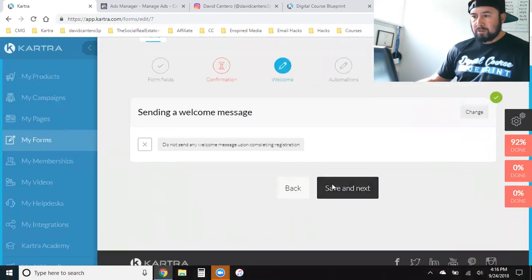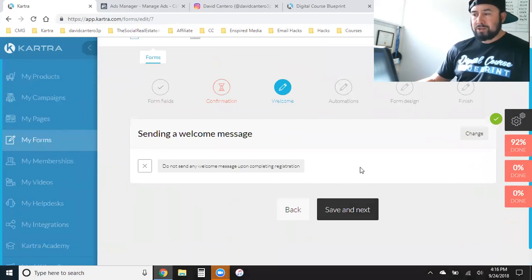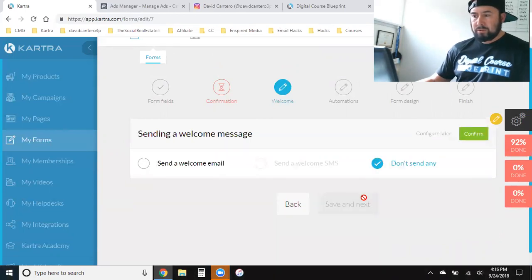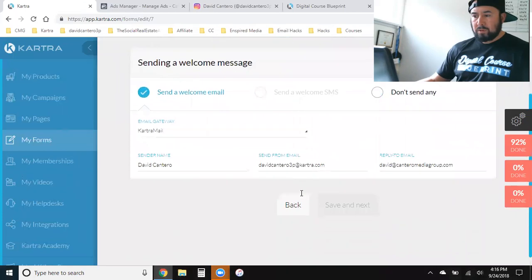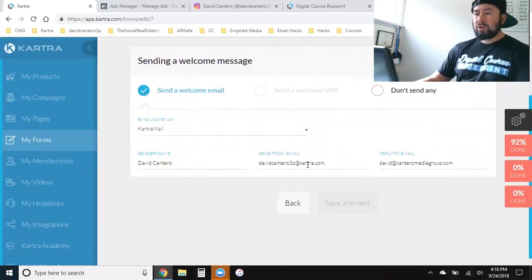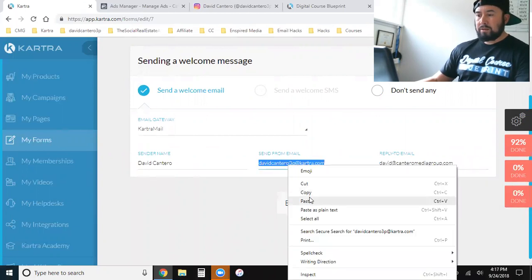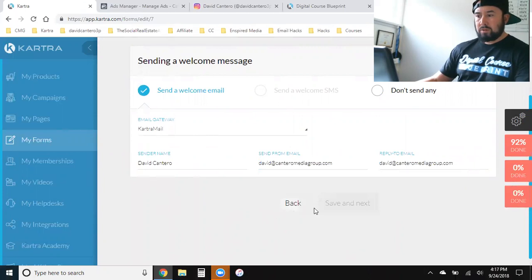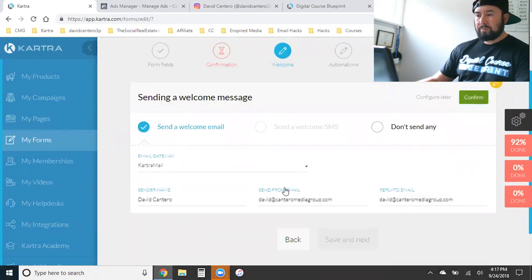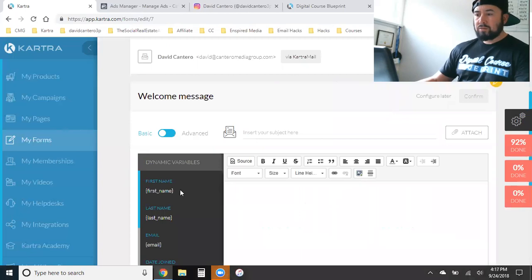Save and next. Sending a welcome message. This right here is good. So we want to send a welcome message. And right here, you can choose which email to send from. I'm going to do the send from and the reply the same. And then you got to hit confirm. And this right here is the welcome message. So I can customize this.